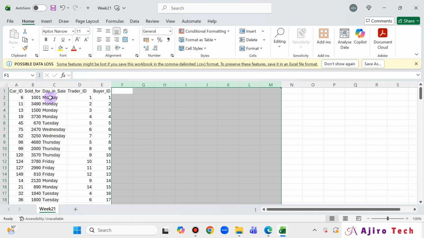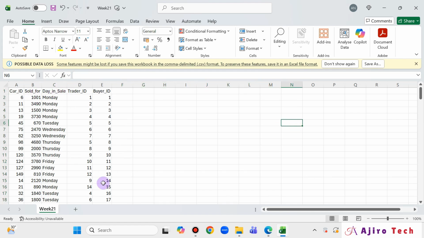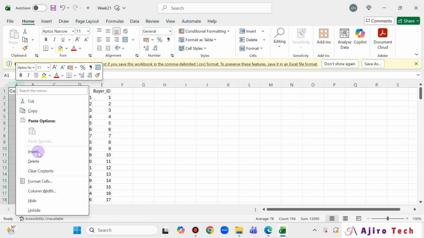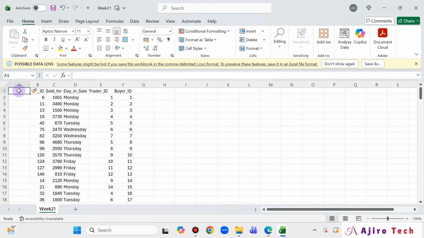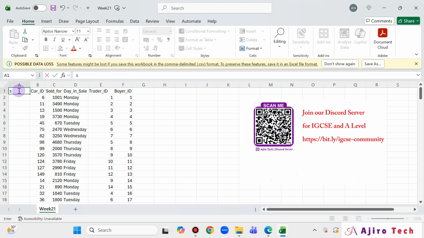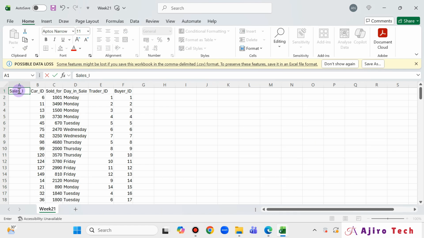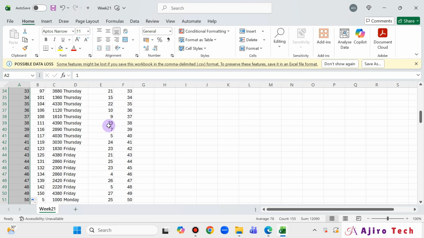Now you can see sold for and day in sales. This will now be the linking table. In this linking table, it needs to have its own unique key, its own primary key. So I would come here, right click, insert, and here is going to be the sales ID. And then I have it as 1, 2, and then I can replicate it down.